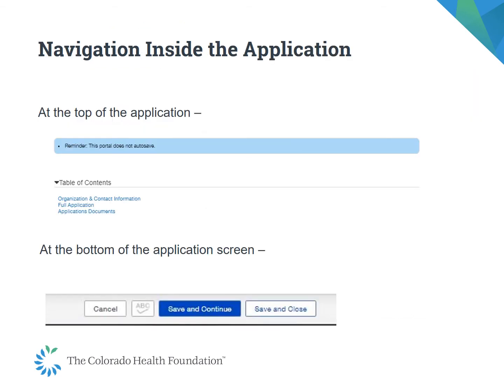Let's take a moment to discuss 2 important parts of navigating through the application. Towards the top of the application, you'll see a table of contents, which provides you quick access to different sections within the application. At the bottom of your screen, you'll see options to cancel your application, or save and continue, or save and close. We recommend that you select Save and Continue often as you work through your application.